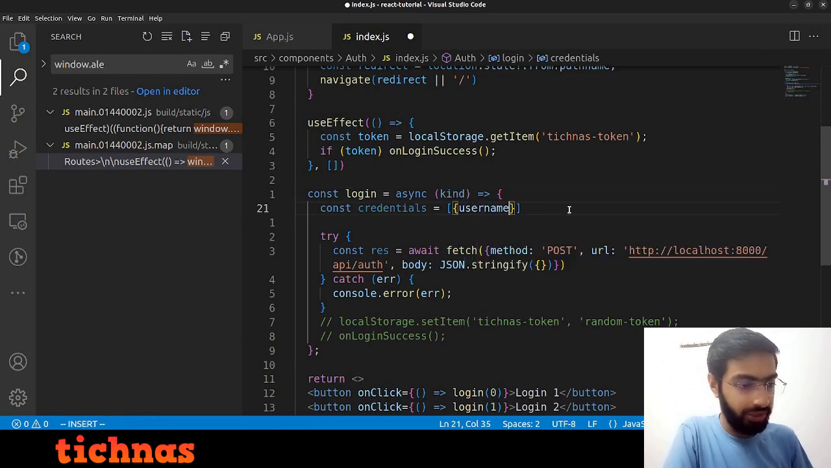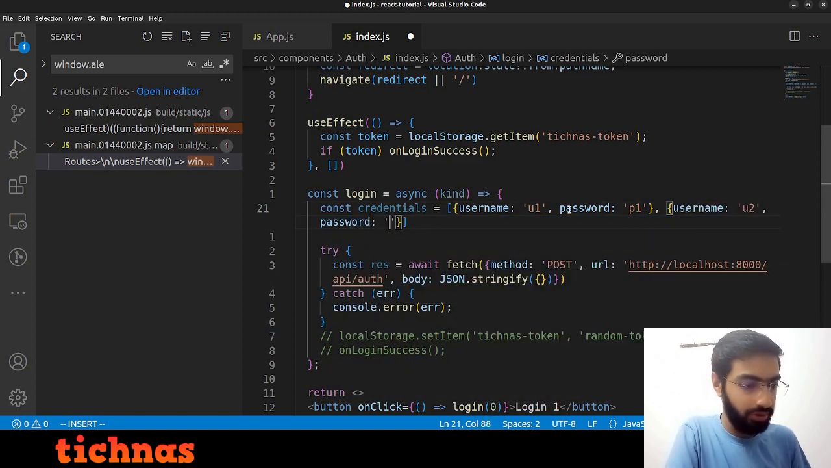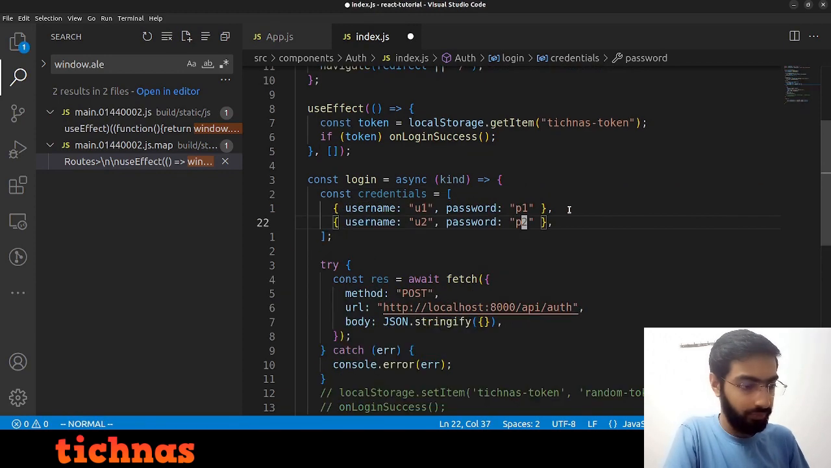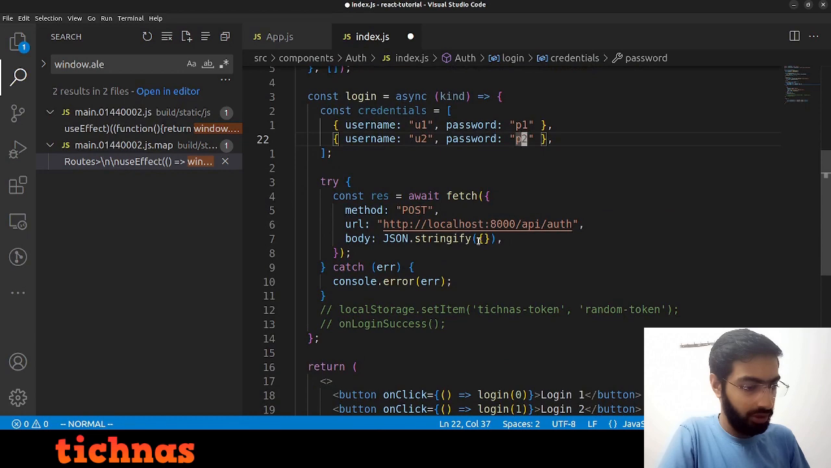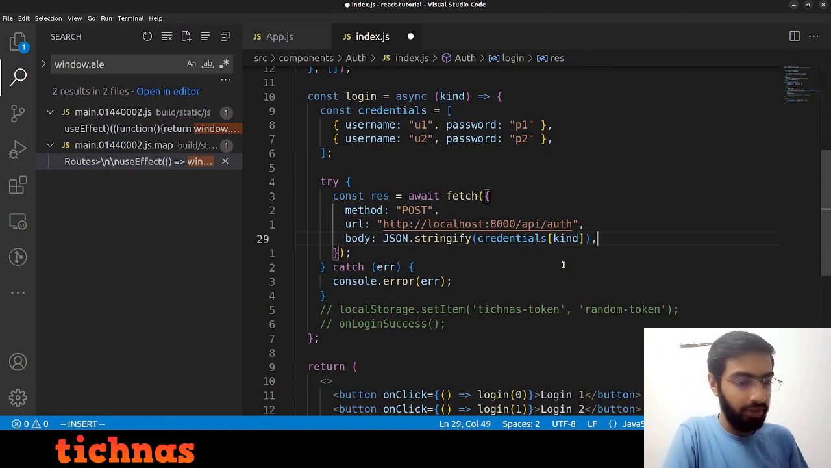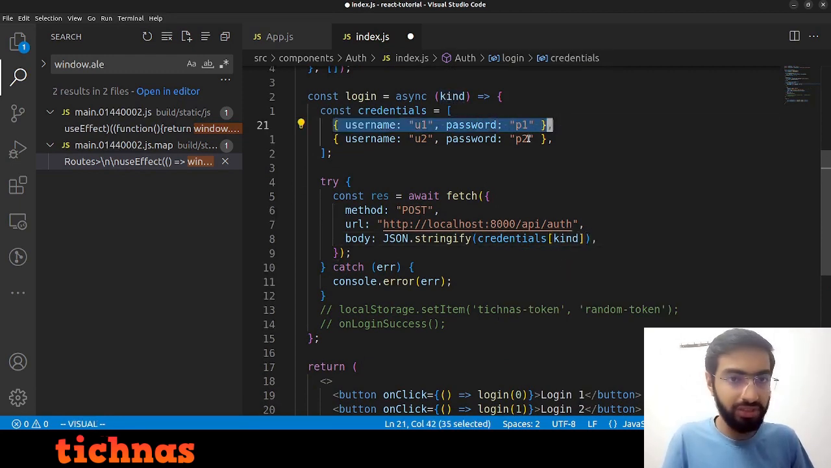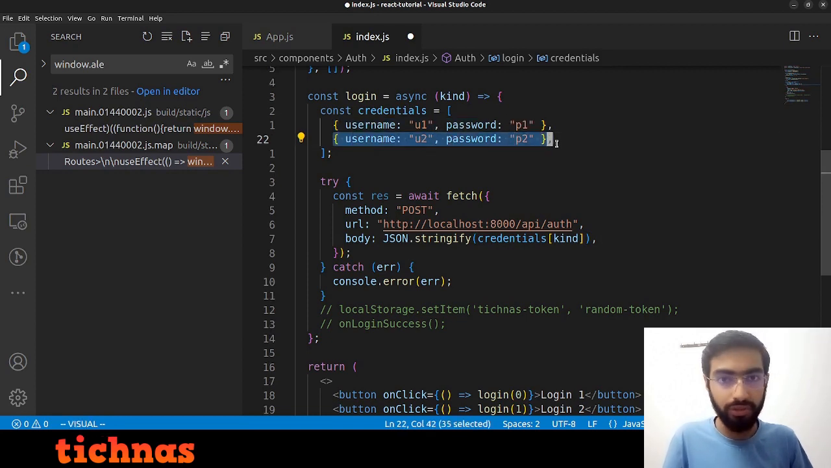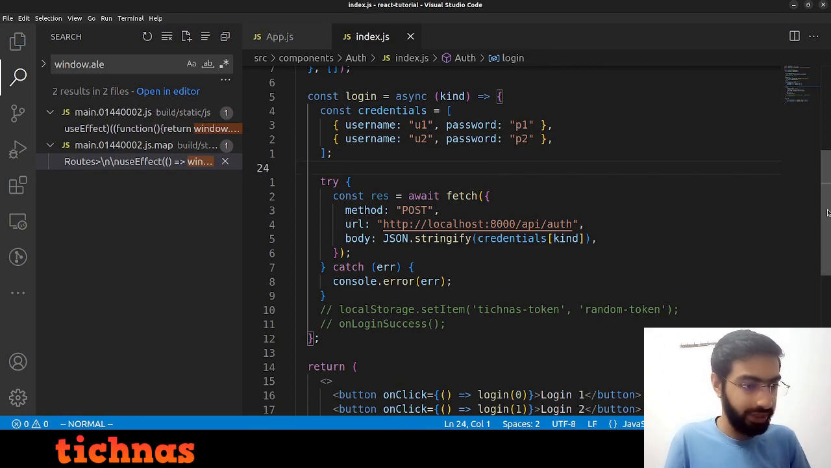So first is username. Let's say u1. We will create these users actually using Postman, because registration will not be integrated. And password. So password is p1. Second is username u2. Password p2. And in the body we do JSON.stringify credentials kind. So if kind is 0, we will use these credentials. If kind is 1, we will use these credentials to log in. Okay. Now actually do this much only, and you will see what's the issue before proceeding ahead.